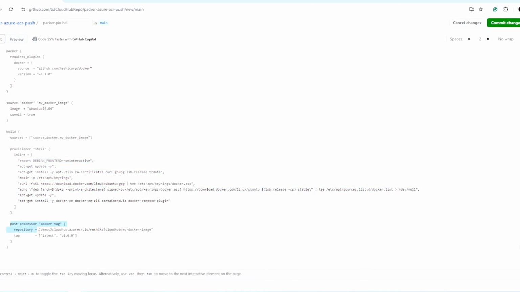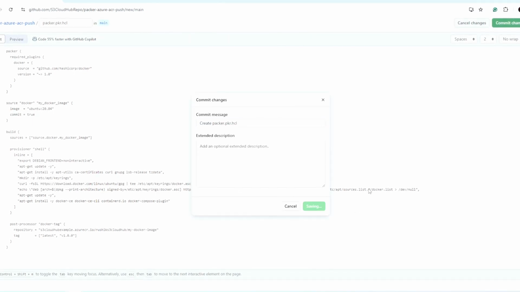Then we are doing the post configuration. Here we are giving the tagging. For the tagging part, we have to change our repository name here. So what repository name have we given? The repository name is S3 Cloud Hub example. Okay, so now I'm just saving this configuration.